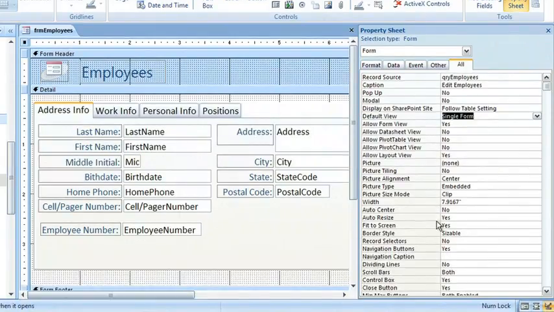I'd like you to look down here at navigation buttons. These control the record navigation buttons in the bottom left corner of the form. If you don't want to see these, you can click on here and select No. The navigation buttons, as you recall, are First Record, Previous Record, Next Record, and Last Record.